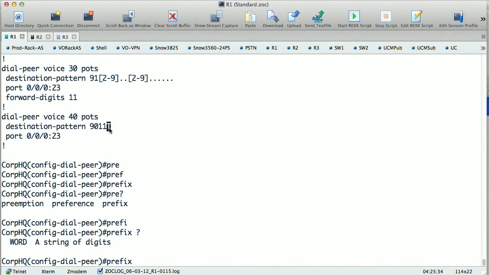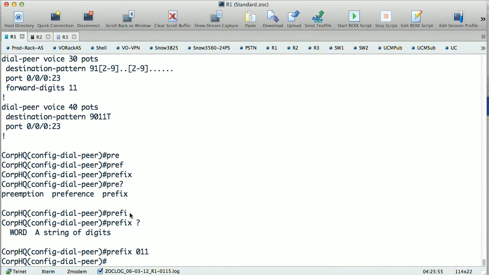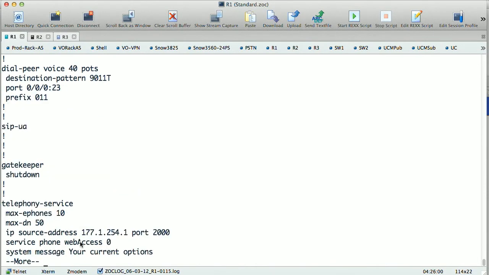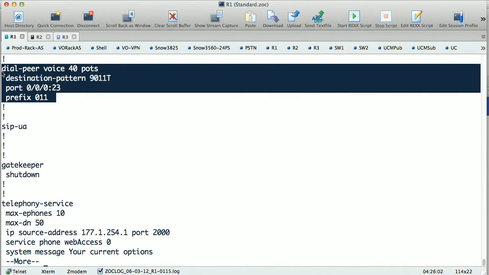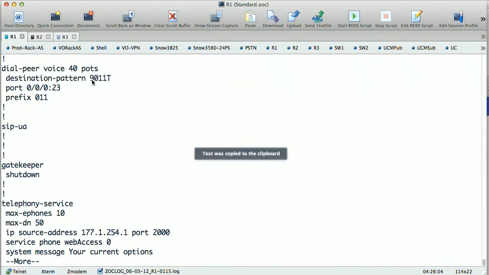What remains is the country code, 1, 2, or 3 digit country code, city code, rest of the subscriber digits, but that's what's going to be forwarded onto the PSTN. The PSTN requires the 011, so after the 9011 was stripped, I'm going to prefix 011 back onto it. So now I've got the prefix command that's going to prefix 011 on after 9011 was stripped off.